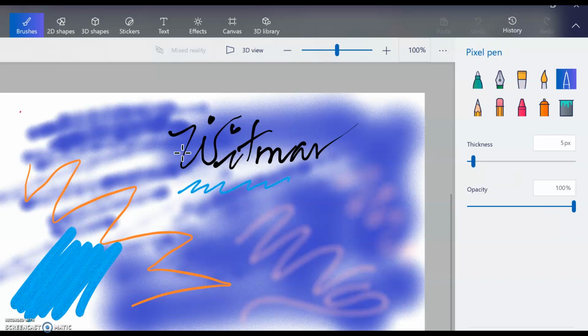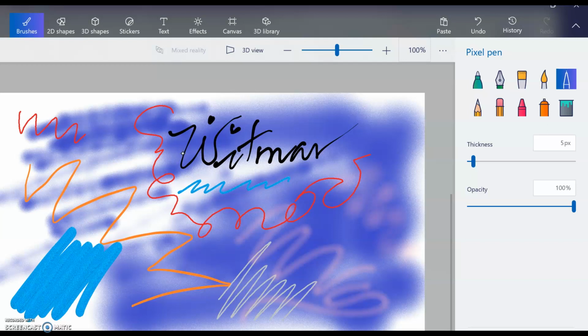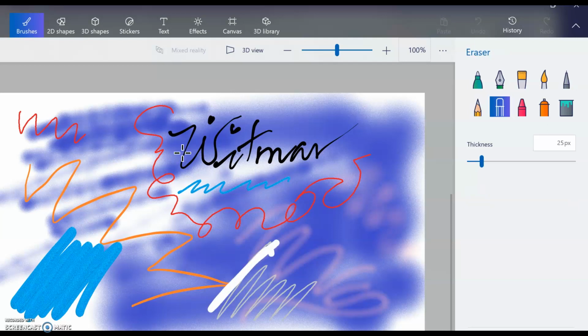This is the Pixel pen. Okay, so this is your pen tool if you need a thin line for something. Here we have a pencil. If you wanted to draw in pencil, you could use this. The eraser, it's going to erase everything that's on your drawing surface. Crayons.